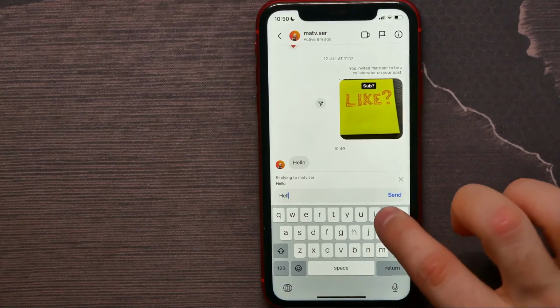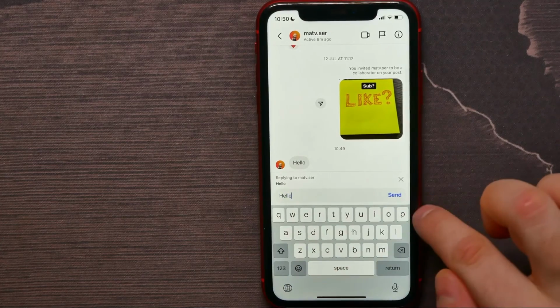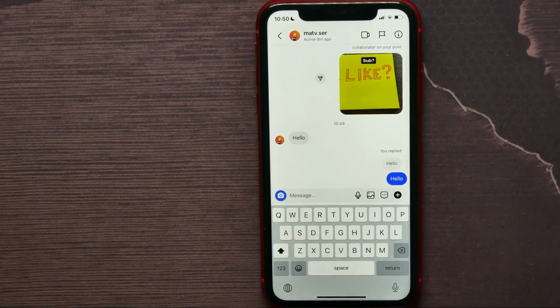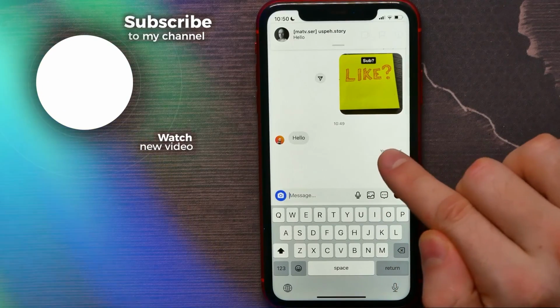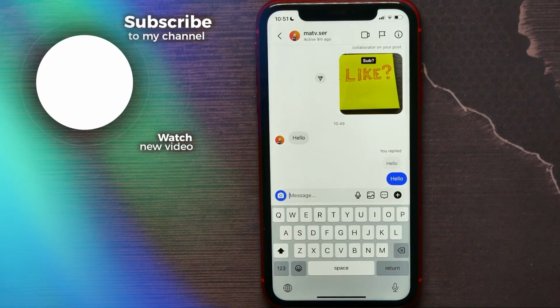I can write there my message and then hit on send, and now as you see I replied to a message. That's how it works, guys.